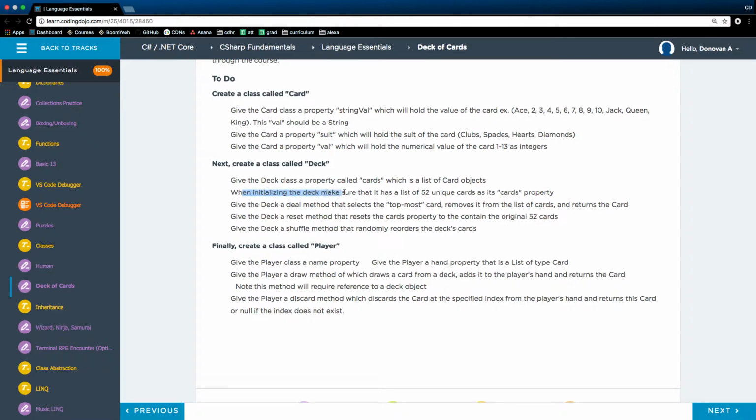When initializing the deck, make sure, wait, first of all, when initializing the deck, this indicates that we're going to need what in my Deck class? A constructor function, exactly, because that's what this initialize word is referencing, right? When initializing the deck, make sure that it has a list of 52 unique cards as its cards property. Cool. I know in Python, I think the constructor function is called the init function, and in Ruby it's also called def initialize. In JavaScript, I think it's called constructor, the method.